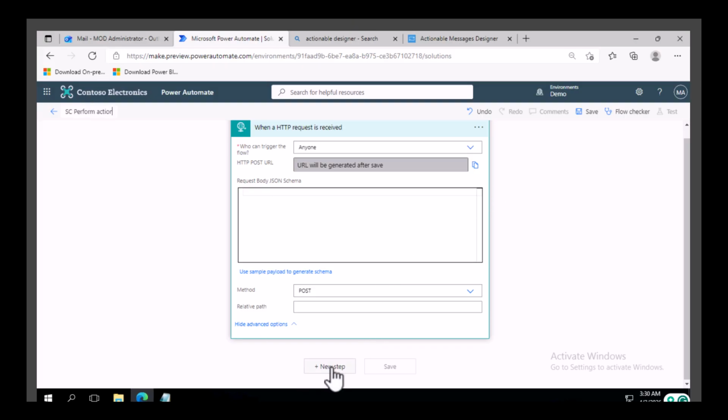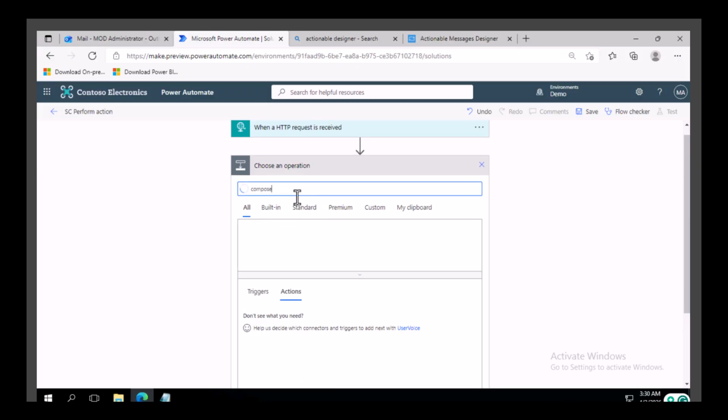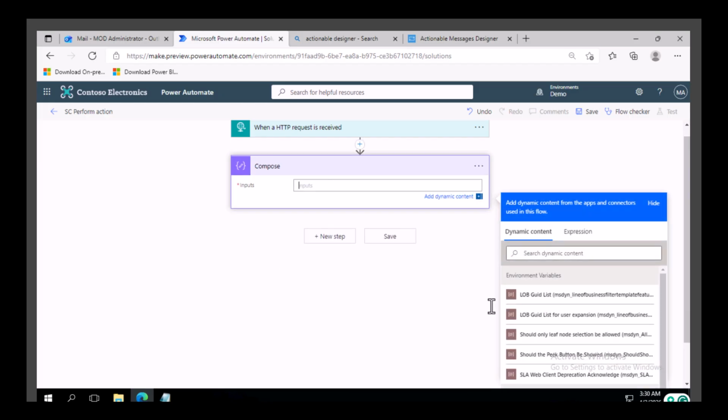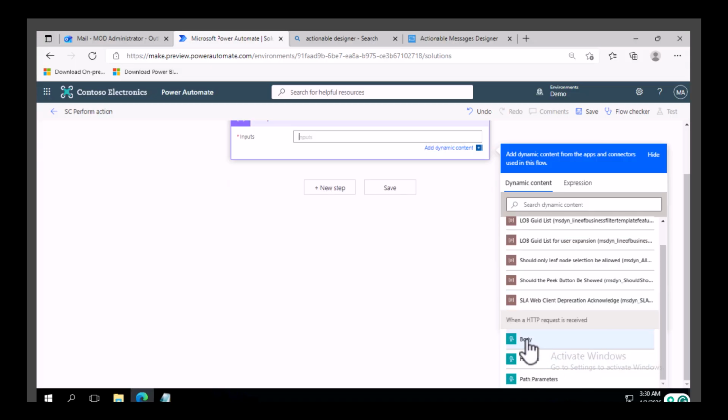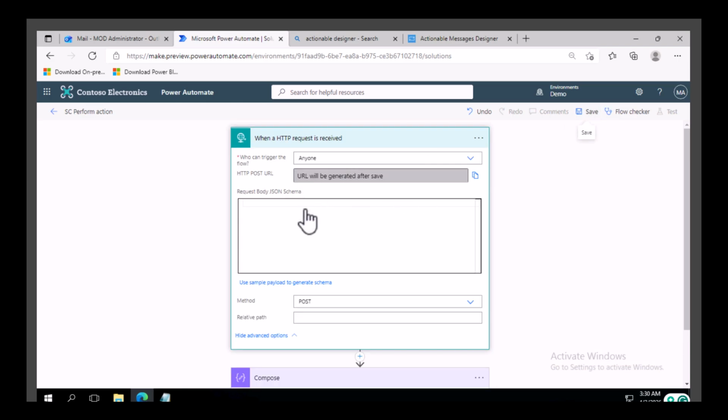The next step, let me click on new step and choose compose. Here I can retrieve the response, so I'm going to select this one, body. Once this is done, I need to save this. I will get a URL once I save it. My flow is about to save, and then I should get this HTTP POST URL. I'll wait for some time. Okay, this one is saved, so I can now copy this URL.